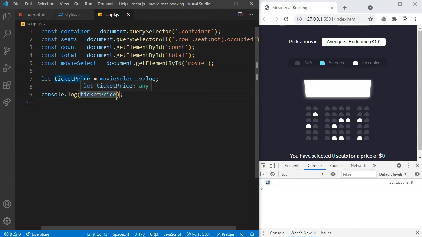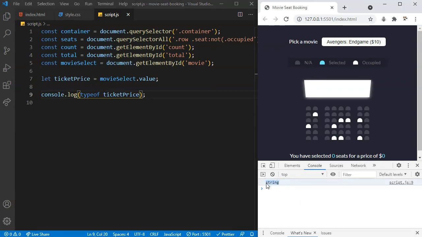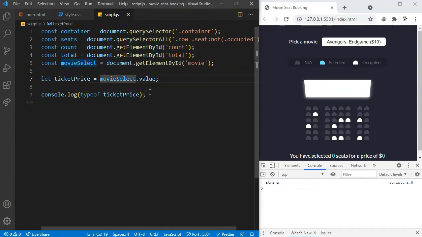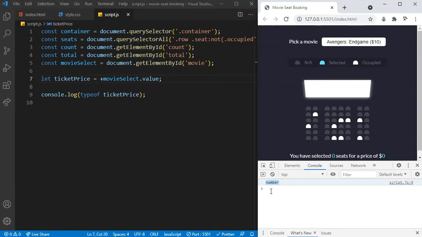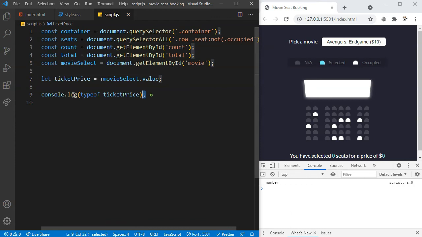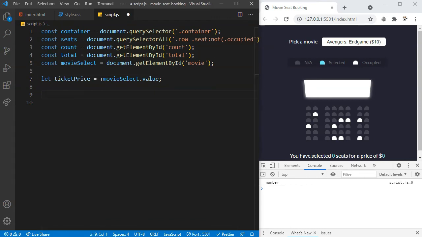Now one more thing we should do here is, if I check the type of this ticket price, as you can see, it's stored as a string. We don't want that, right? We want it to be stored as a number. So the one simple thing we can do over here is add a plus sign so that it automatically converts the string to a number. Now if I save that and check the type of ticket price, as you can see, it's a number. Now we can work on that. Now let's just remove this console log. Now it's time to add some event listeners.